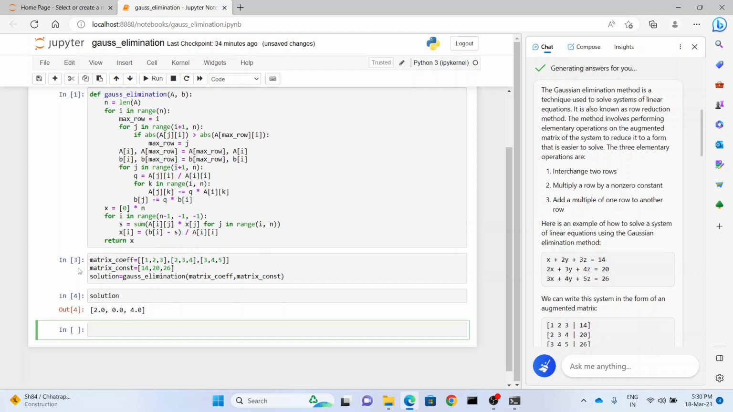And the solution that we get is, once again, if we run it, 2, 0, 4. Now, does it satisfy the equation? So, if we take 2, we put it here, 2, that's right, and 4. 4 3s are 12, that makes it 14. That's perfect. And let's take 2 once again. 2 2s are 4. And let's take 4 once again. 4 4s are 16. And that makes it 20. That's fine. And then let's take 2 once again.